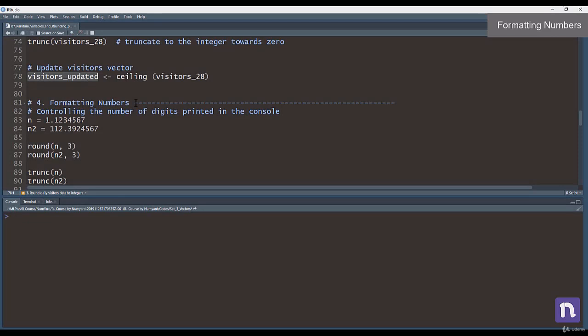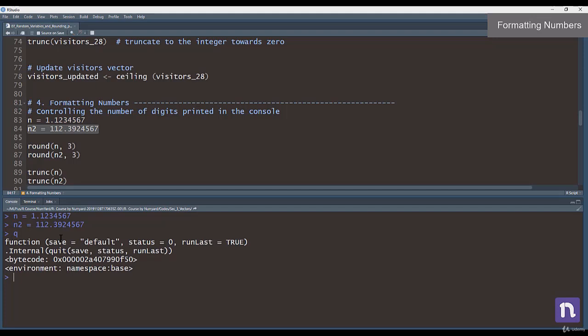Now let's see how to format the numbers. I have n here and n2 here. Now if you notice, by default, this got rounded. The n, even though I had the value 1, 2, 3, 4, 5, 6, 7 in the decimal point, got rounded up after a certain number of decimals. So is the case with n2.